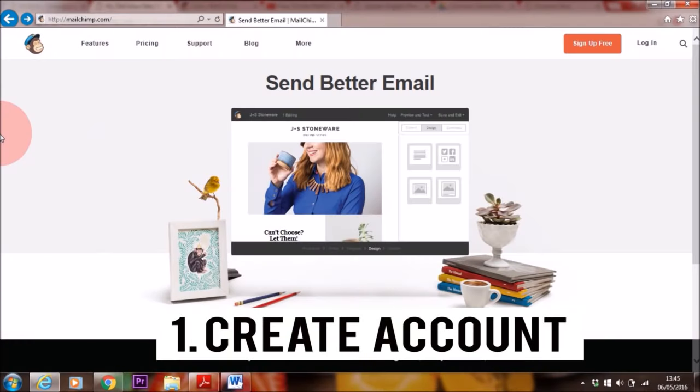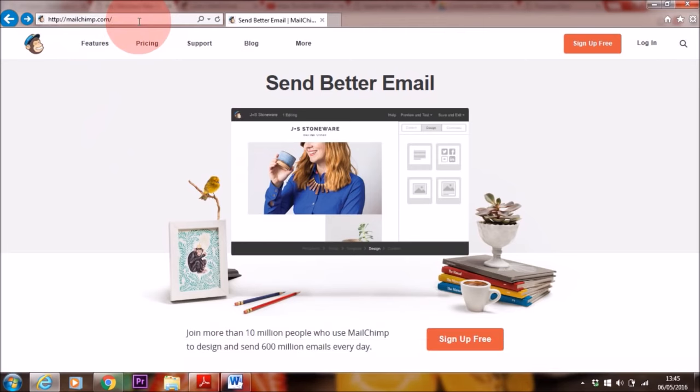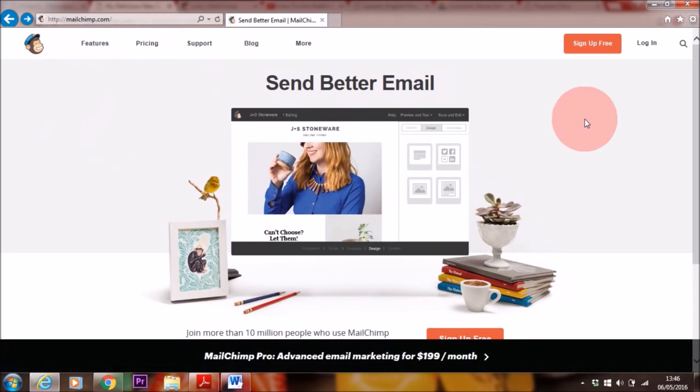Okay, so the first thing that we want to do is create an account with Mailchimp for free. So what you want to do is type up here in this URL area, type mailchimp.com. And once you have done that, click enter. And you will find yourself here at the home page of Mailchimp.